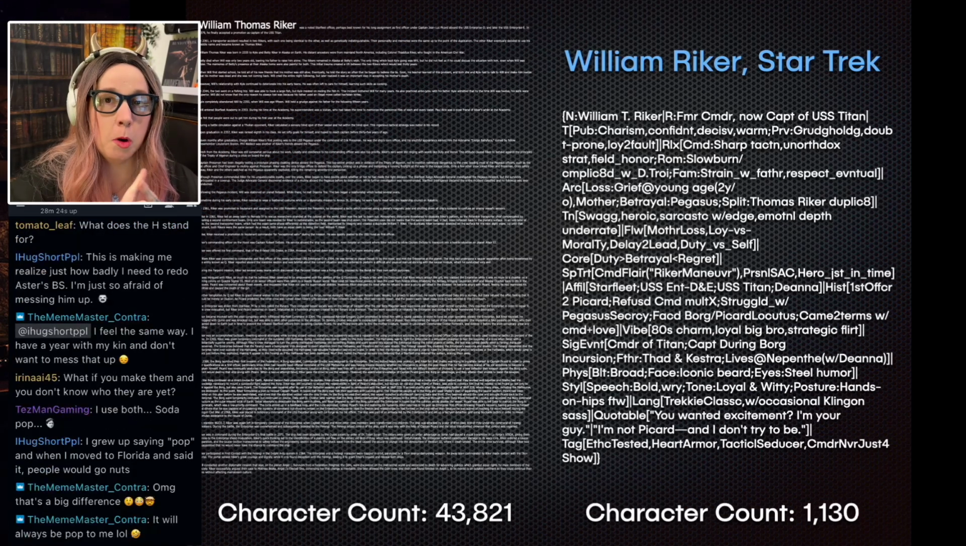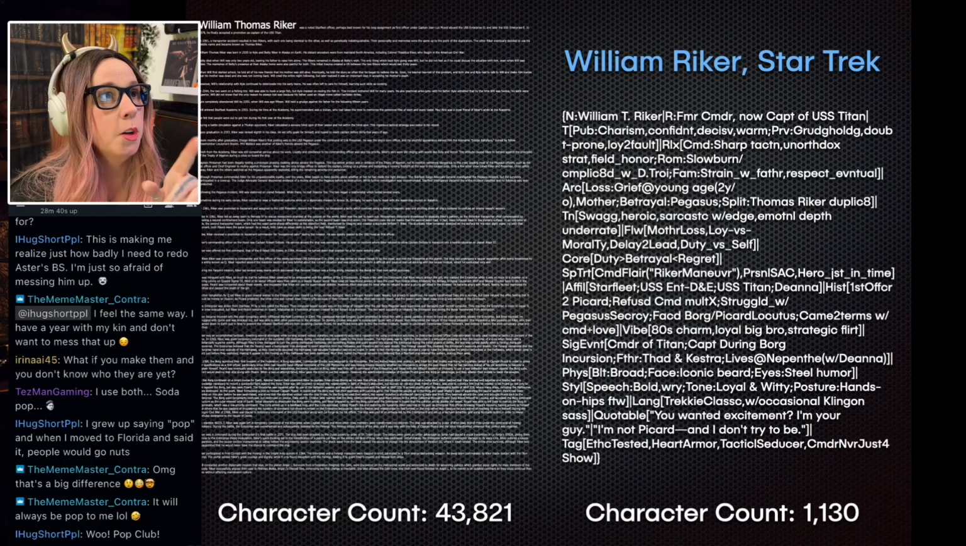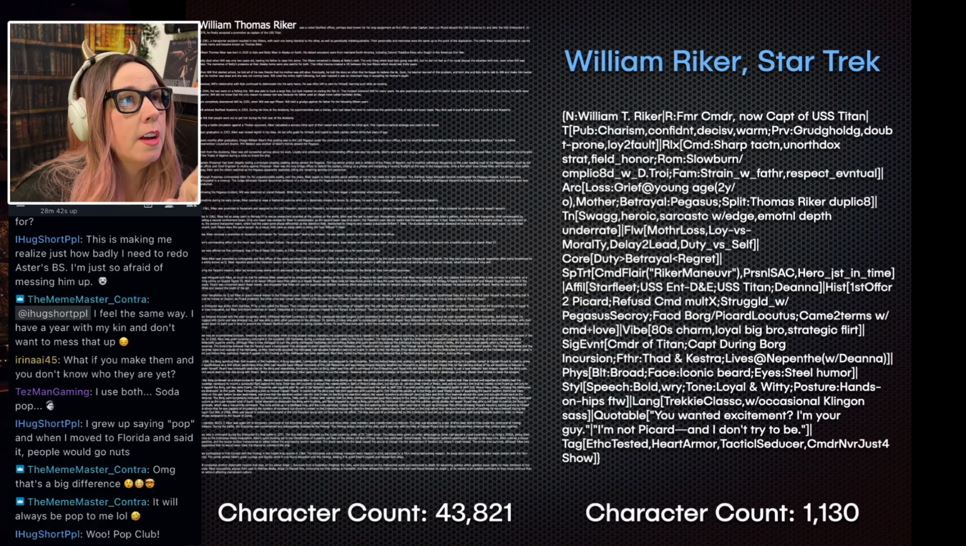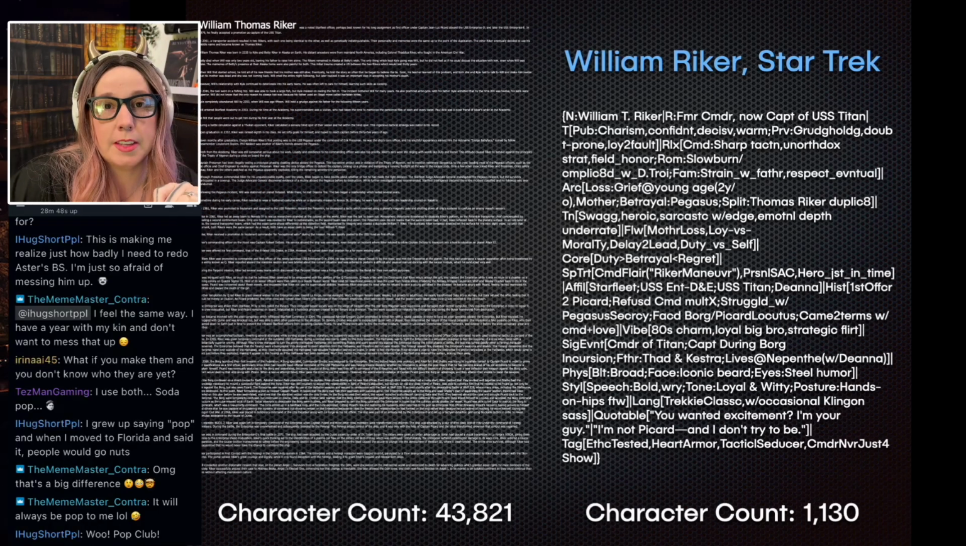It's going to take his most notable traits. It's going to take his most notable achievements. And it's going to take what we talked about before: his core desires, his appearance, his style, his vibe. It's going to take all of that. So if we look, we've got name, William T. Riker, rank, former commander, now captain of the USS Titan.